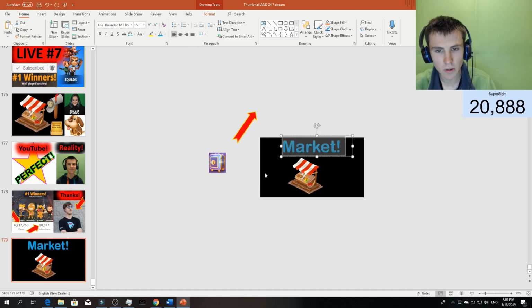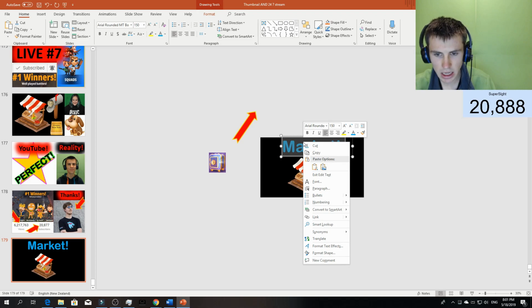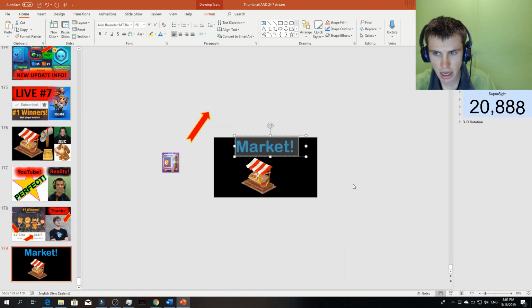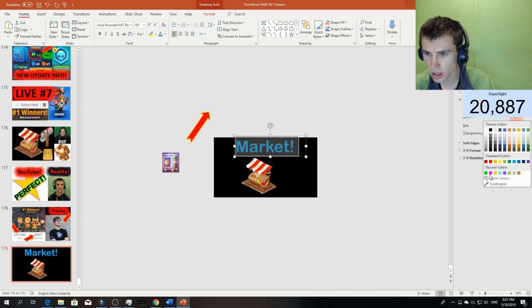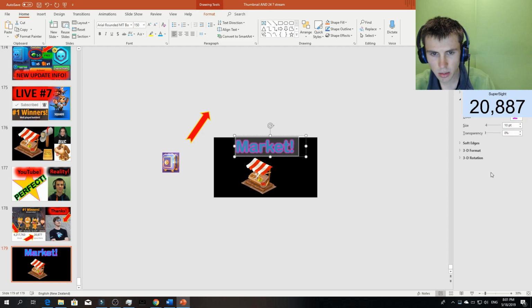Now to add the special effects, you want to right click, and then you want to come down to Format Text Effects. Then you go to Glow. Now you choose the color that you want it to glow with. Let's say we want to go green. Oh, that doesn't actually look very nice. Pink? Pink looks nice. Okay, there we go. And so you got pink. And as you can see, you can see it down here as well.